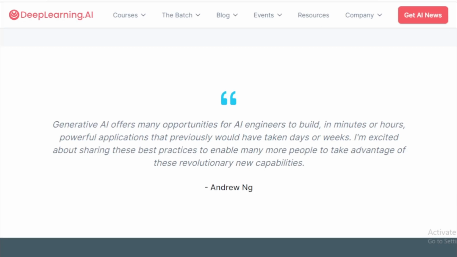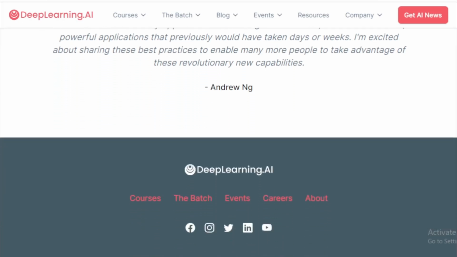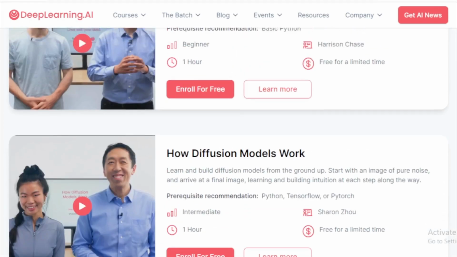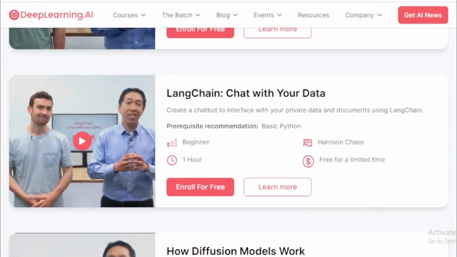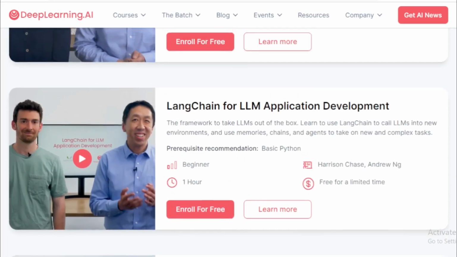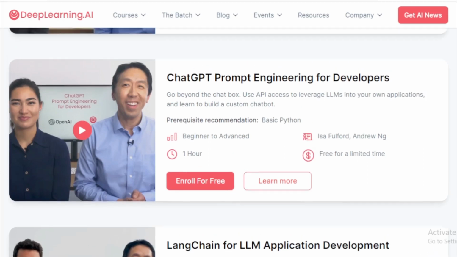Here are some of the benefits of taking these courses. You will learn about the fundamentals of generative AI and how they work. You will learn how to use ChatGPT API, LangChain, and diffusion models. You will gain hands-on experience with generative AI by working on a number of projects. You will be able to ask questions and get help from other learners in the community forum.